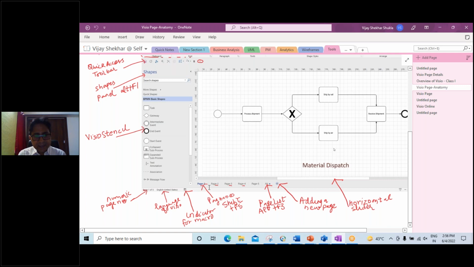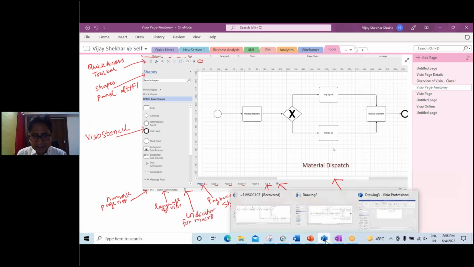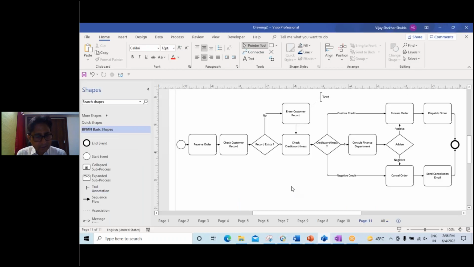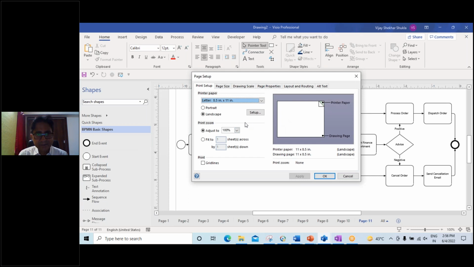These are page names. You can provide a page name to your Visio page. Page 1, page 2, page 3 are page names. You can change the page name also. To come up to the page properties, there is a shortcut key Shift plus F5. Try it. This is for page setup or page properties. We will use this shortly.